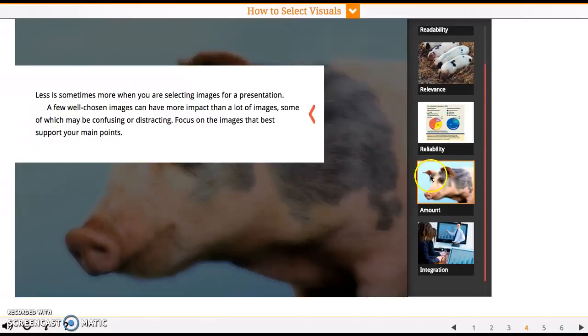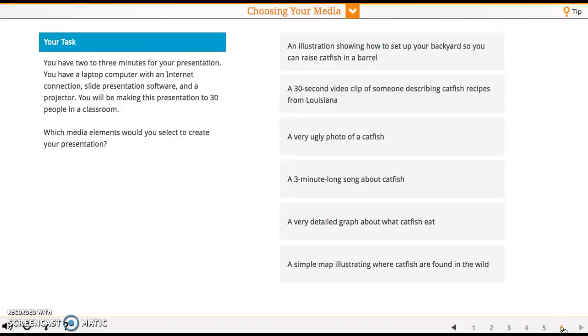All right, so as a way of recap, to go over and make sure that you got this, let's go over one last example, see if you can guess this right. So you have 2 to 3 minutes to present a presentation on catfish, ugly but tasty. Which media elements would you select to create your presentation out of this list here? Read through them and select the ones that you feel should be picked in this presentation. I'll give you a hint. 2 of them should not be picked.